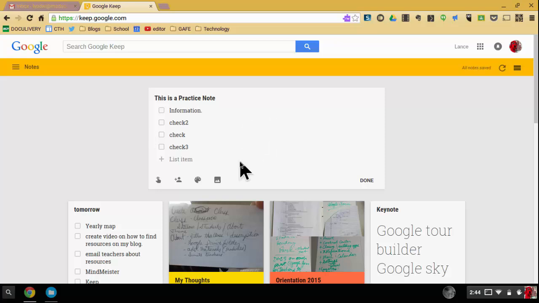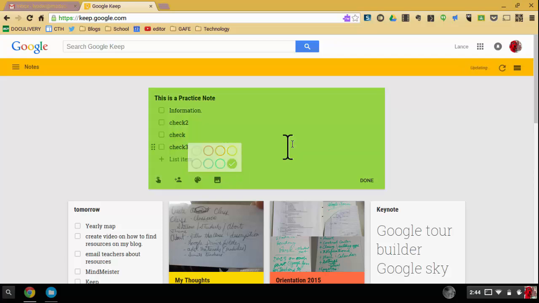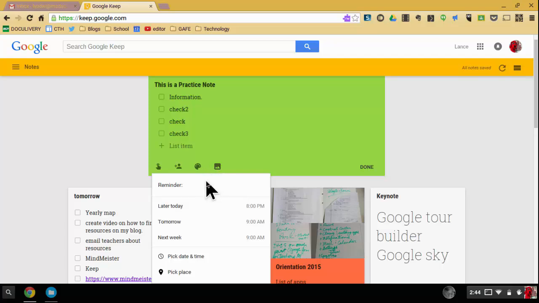Now to help you organize, one of the options that you have is you can color code your note. It makes the background a single color. Another option is to set a reminder for your note. I'm going to hit the finger for the reminder, and you can remind later today, tomorrow, next week, or you can pick a specific time and place. So that's totally up to you.